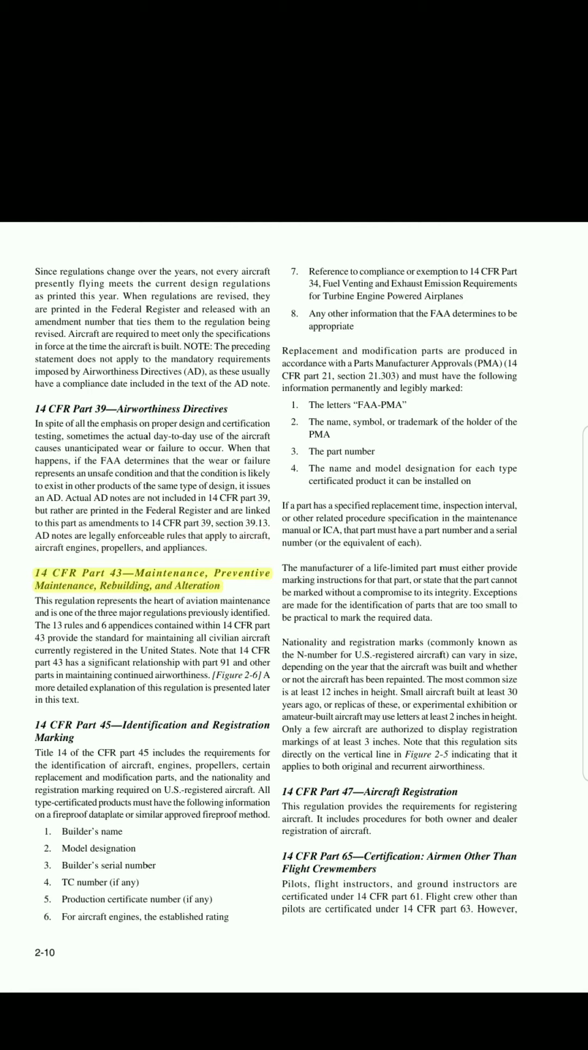14 CFR Part 43, Maintenance, Preventive Maintenance, Rebuilding, and Alteration. This regulation represents the heart of aviation maintenance and is one of the three major regulations previously identified. The 13 rules and 6 appendices contained within 14 CFR Part 43 provide the standard for maintaining all civilian aircraft currently registered in the United States. Note that 14 CFR Part 43 has a significant relationship with Part 91 and other parts in maintaining continued airworthiness. Figure 2-6: a more detailed explanation of this regulation is presented later in this text.